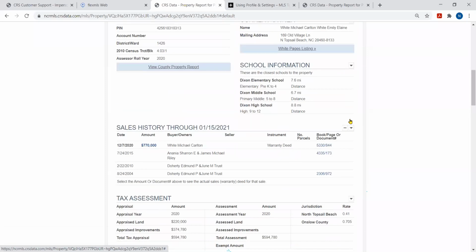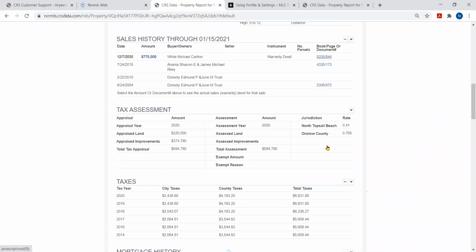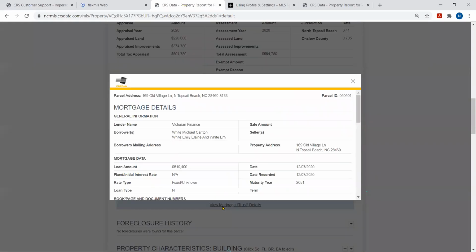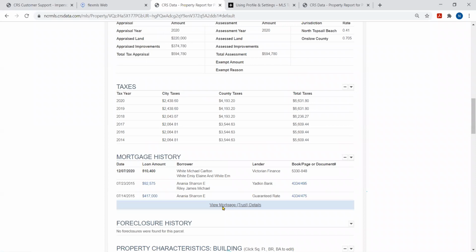It'll provide me sales history. Hover over top of links to see if you have access to deeds or to display the coordinating documents, tax assessment along with taxes, mortgage history and additional mortgage and trust details. Don't be afraid to click on those blue bars of extra data. Don't be afraid to minimize.